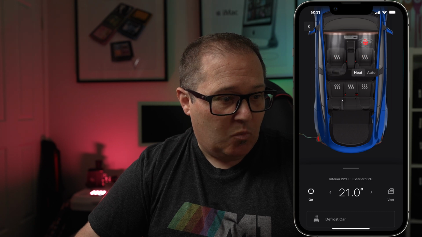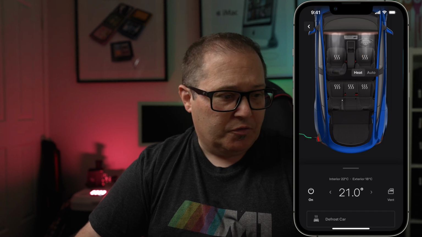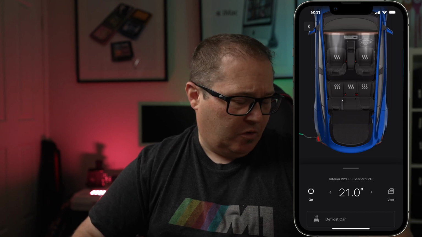So you can just tap on each of your heated seats to lower the amount of heat on them or add more heat. And I'll just turn all of those off because I don't need heat in Melbourne weather. It's going to be 22 degrees today.